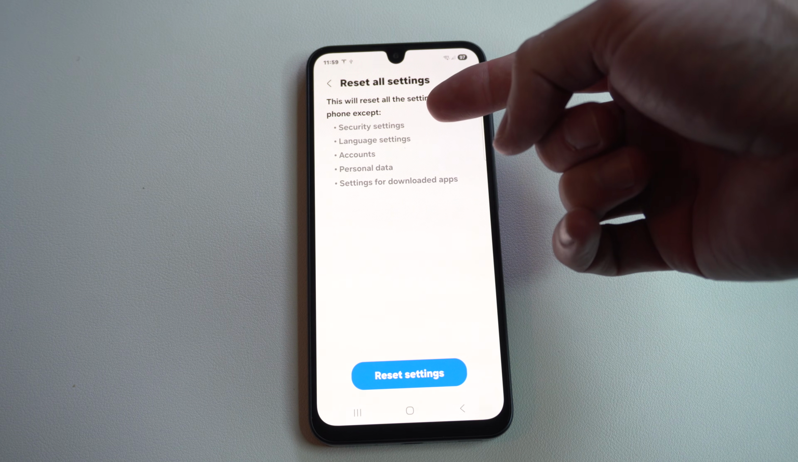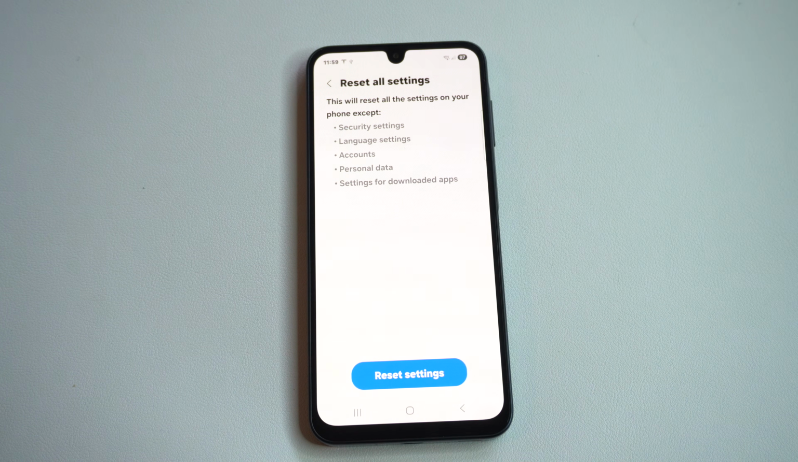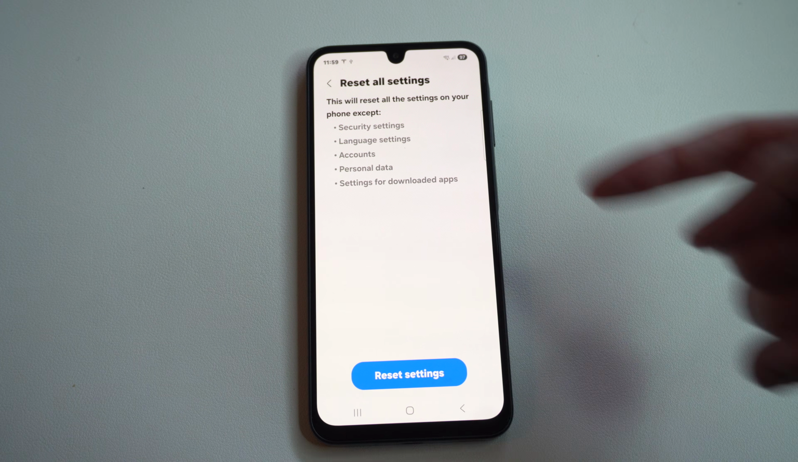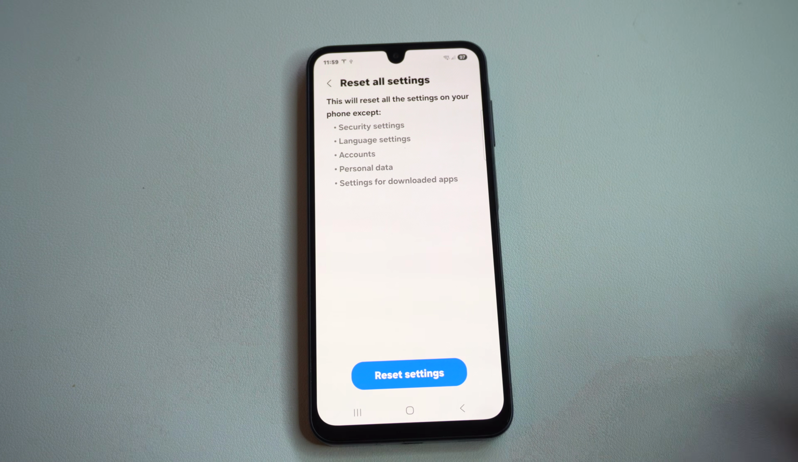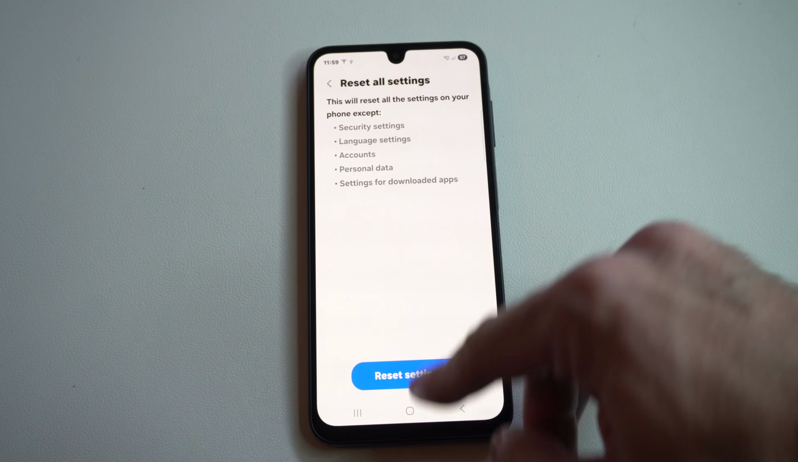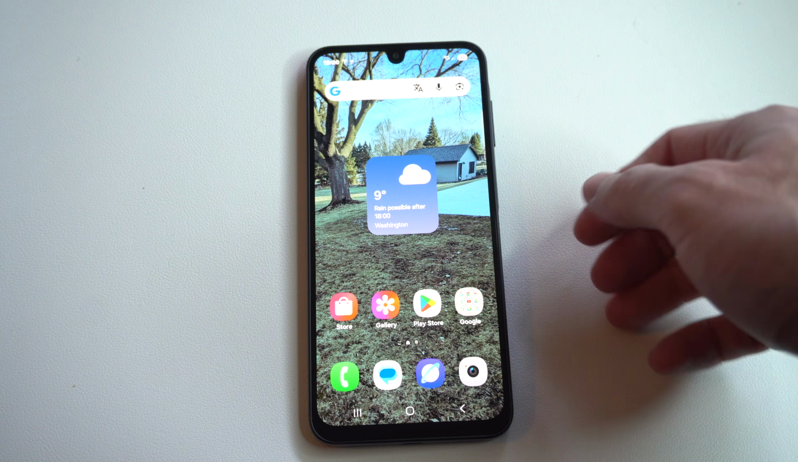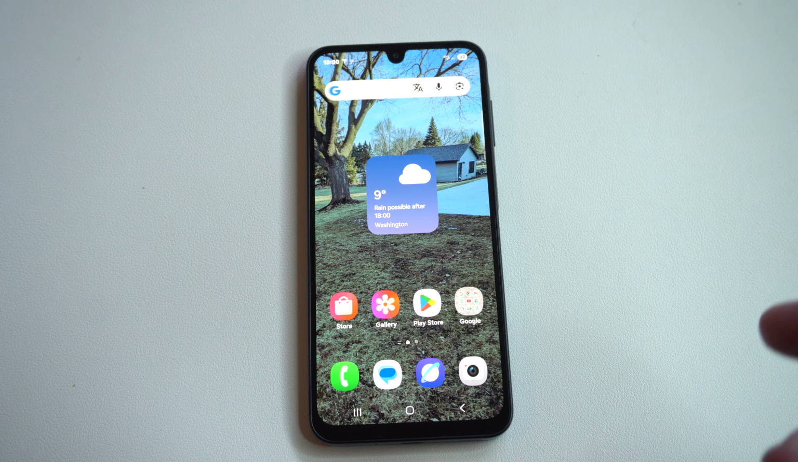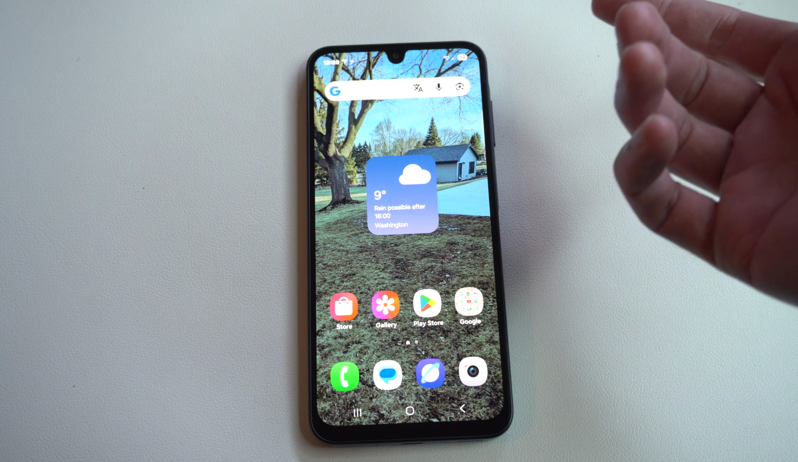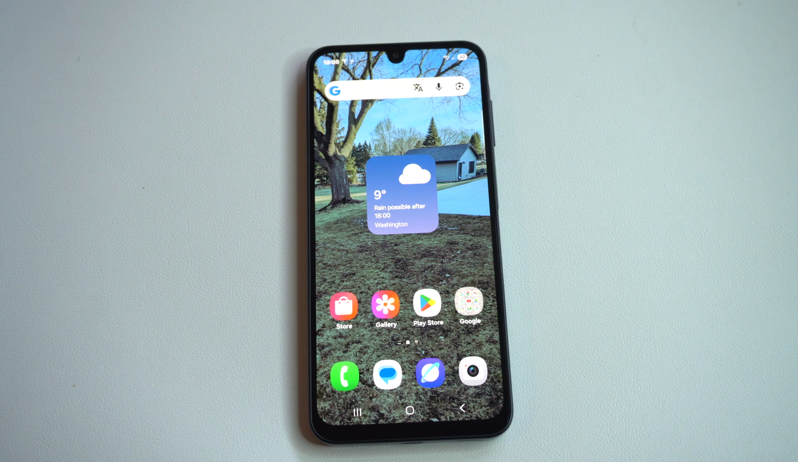Security settings won't be reset, language settings, accounts, personal data, settings for downloaded apps. So your personal data is not going to be deleted, it's just going to be the settings, and your account won't be affected either. So if you got some weird issue, just hit this reset all settings right there. Maybe your home screen's messed up, maybe your colors are messed up, maybe the screen size is really weird. Just hit reset all settings and you should be good to go.